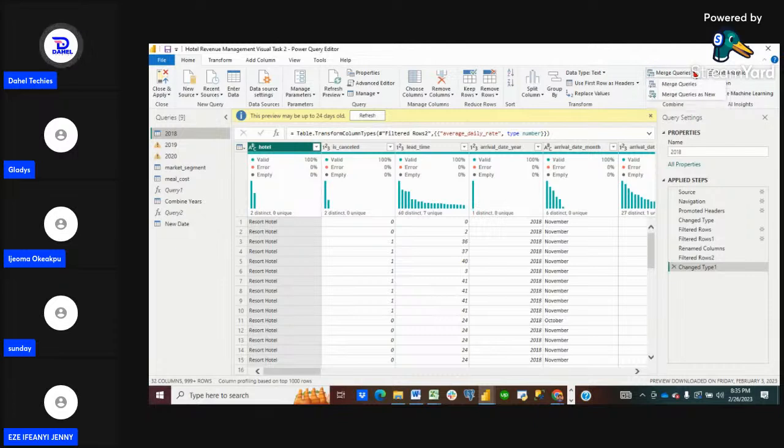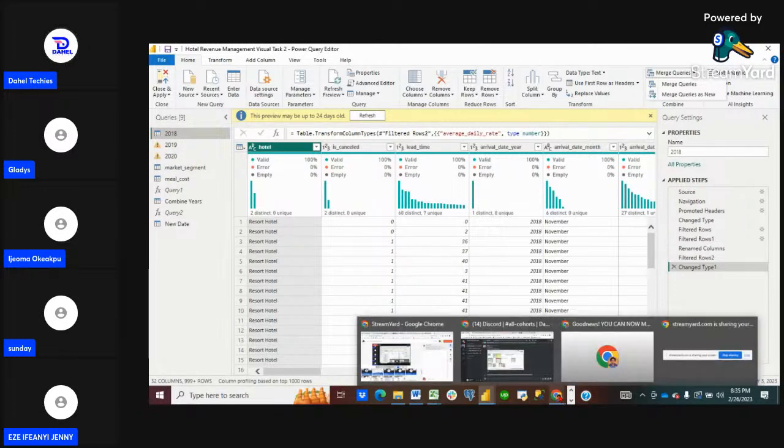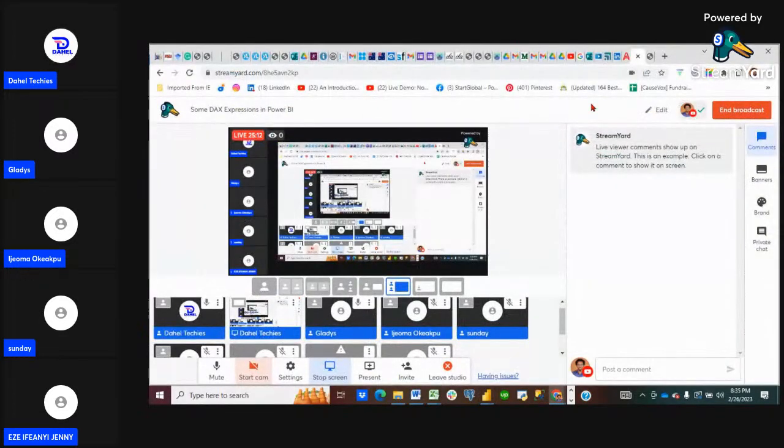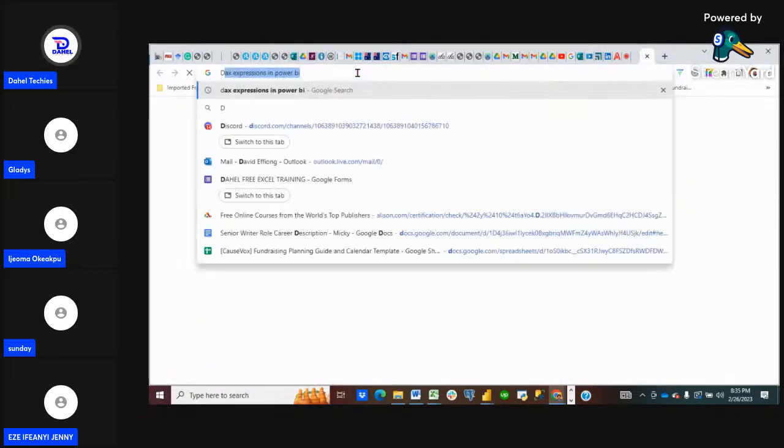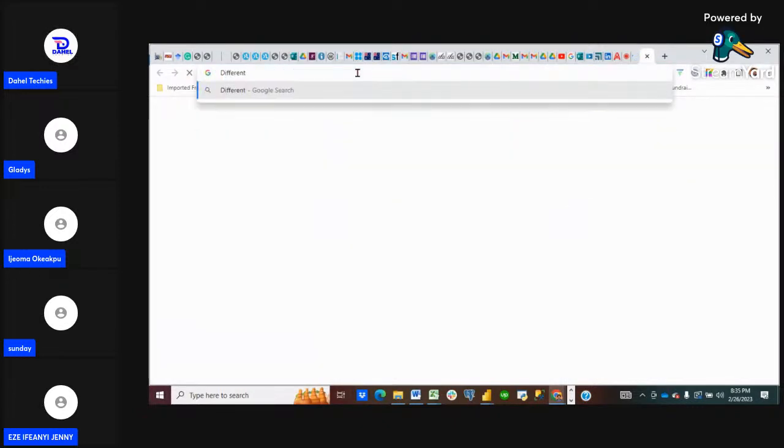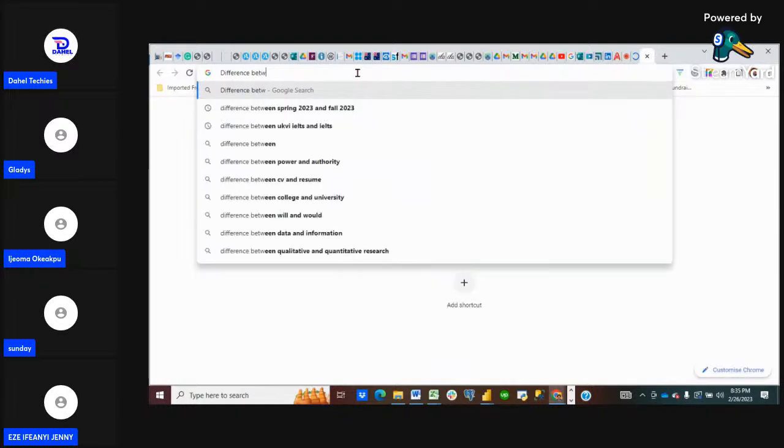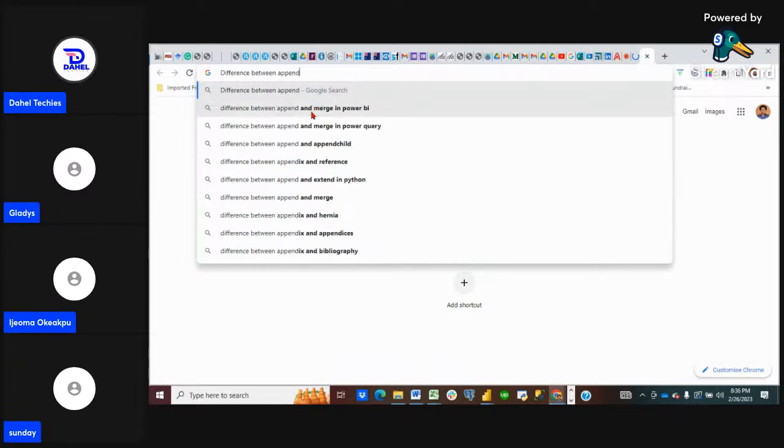So you have merge queries and then merge queries as new. One would want to ask, what is the difference? So we are going to search for the difference between append and merge on Google: append and merge in Power Query.